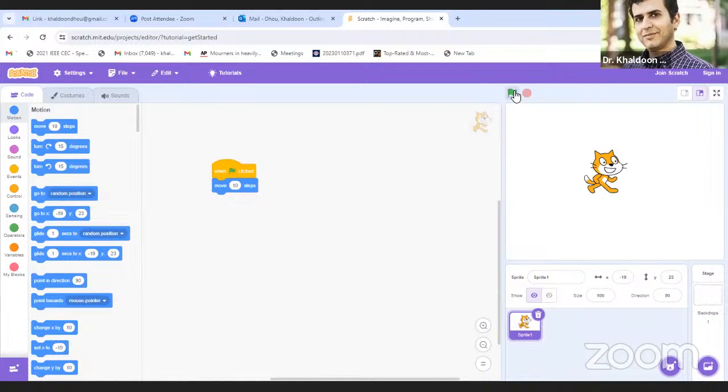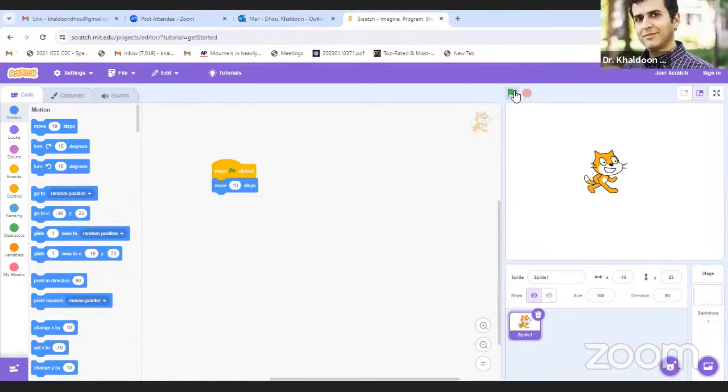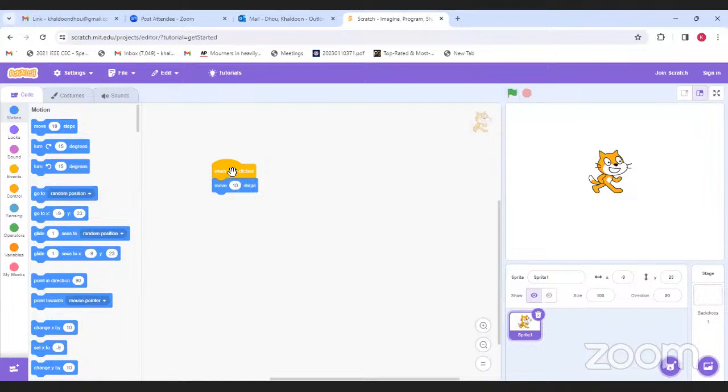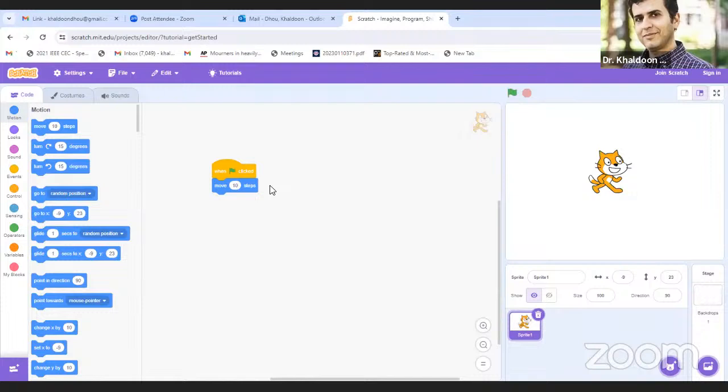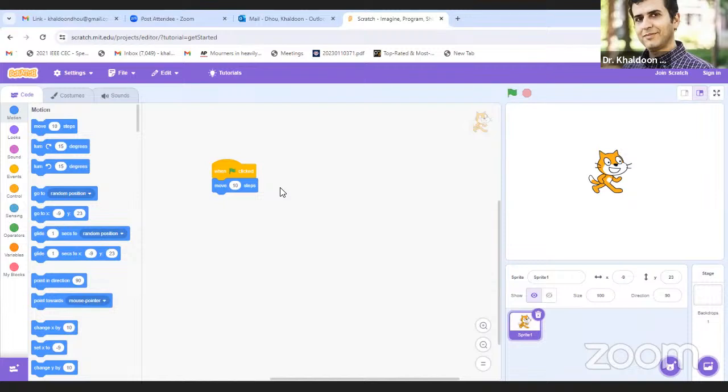Are you guys able to move the cat? Is everybody able to move the cat? No. So look at this here. Oh, you click the flag and the cat is going to move, because here I said when this flag is clicked, you move the cat 10 steps. Everybody's good here. I moved it. You moved it? Great. Other people, were you able to move the cat?